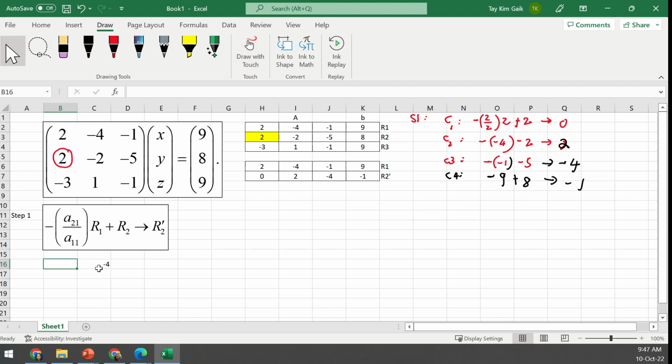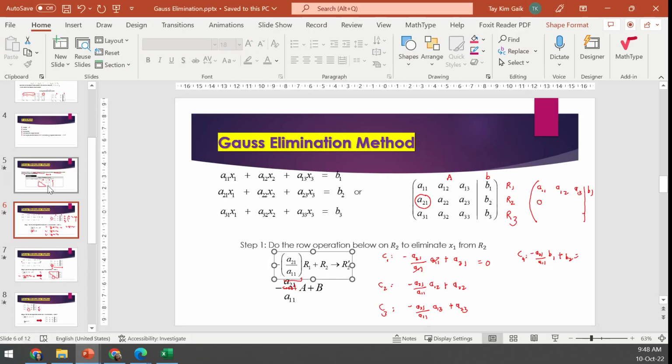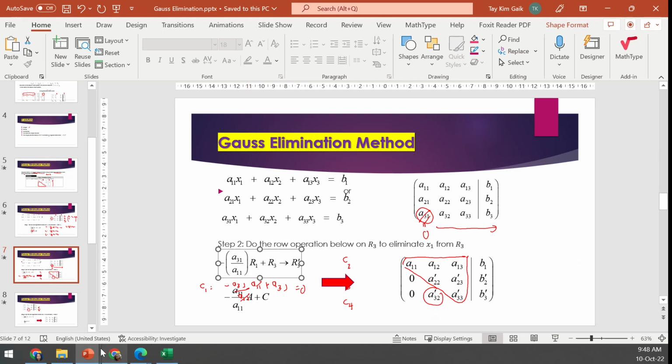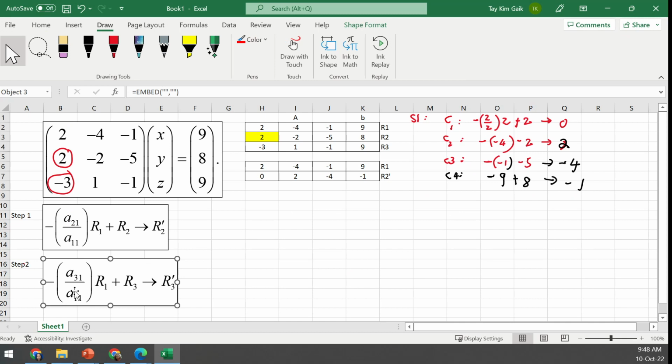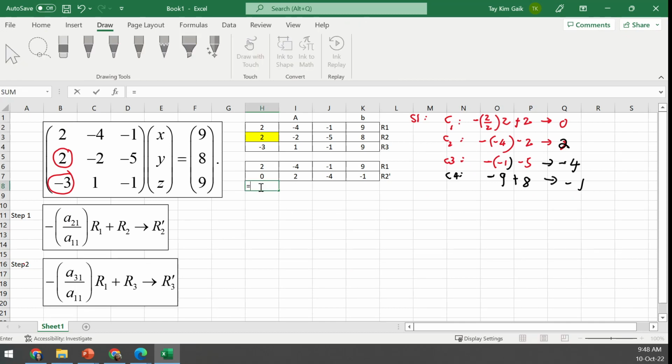Later on, step 2. In step 2, we are going to eliminate this one using a row operation. I put it here: negative A31 divide A11. So you key in negative A31, which is here, divide A11. Remember, this is a constant value, so put dollars in front and back of the column label. Then multiply row 1 plus row 3, and then just copy it.